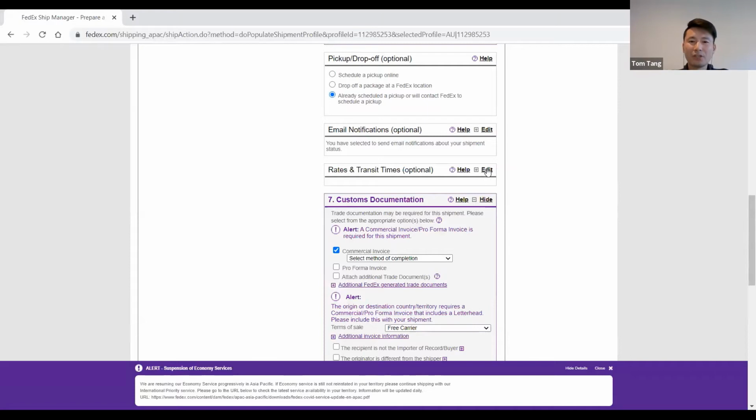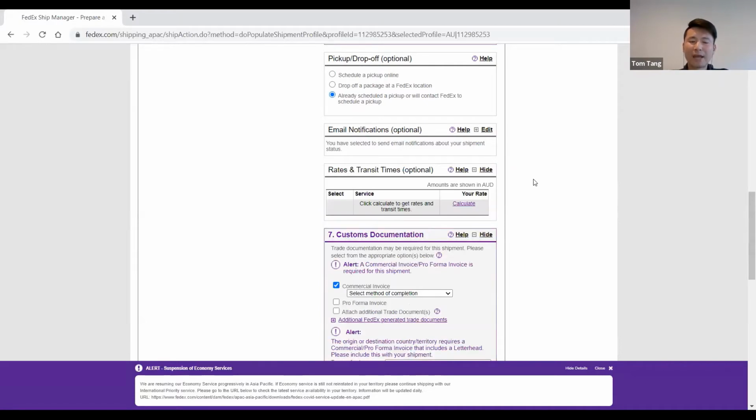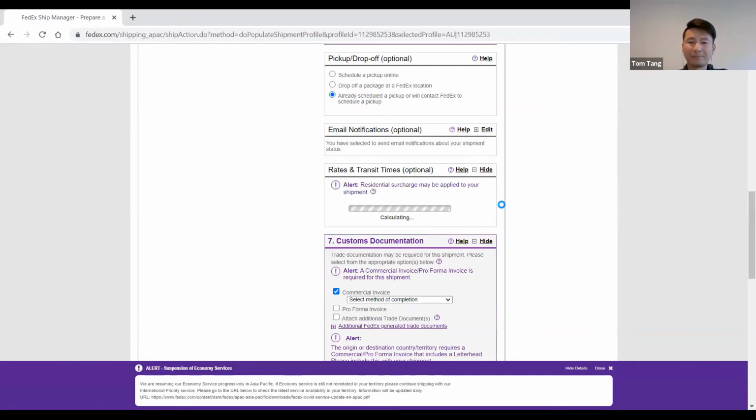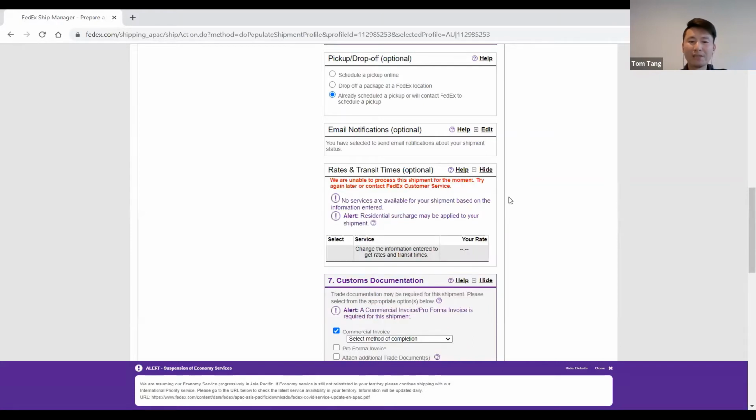In the next section, you can get estimated rates and transit times of the shipment by pressing Calculate. It will show the estimated time of delivery and the rates, which are based on weight, dimensions, destination of recipient, and service. As this is a testing period, it doesn't show the rates.